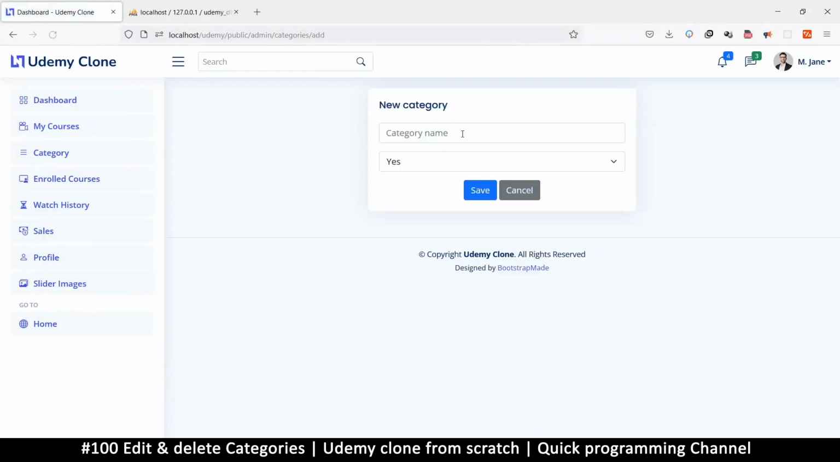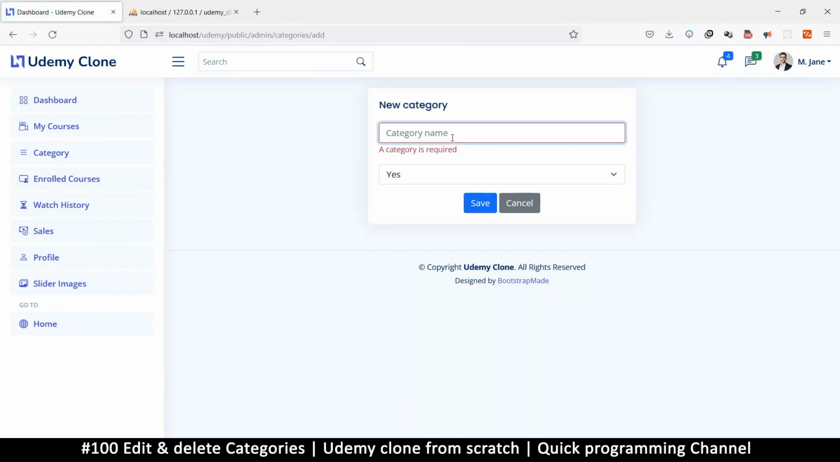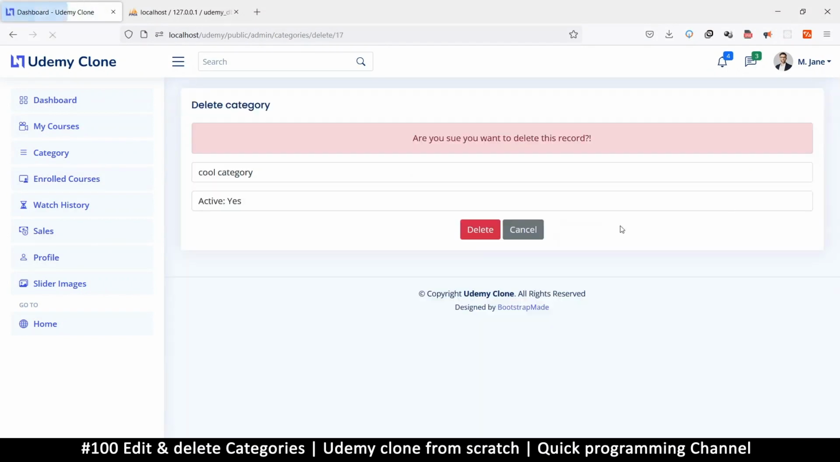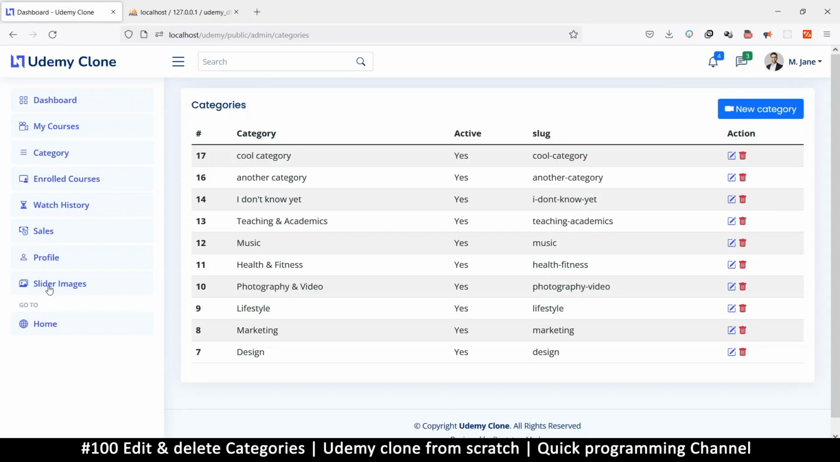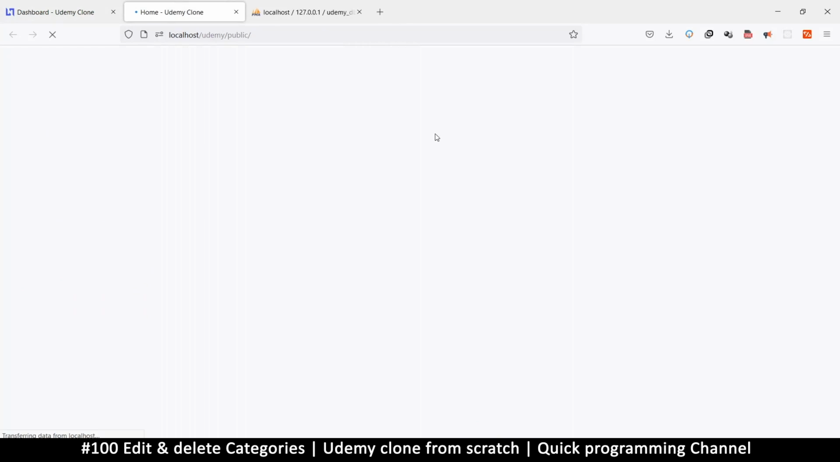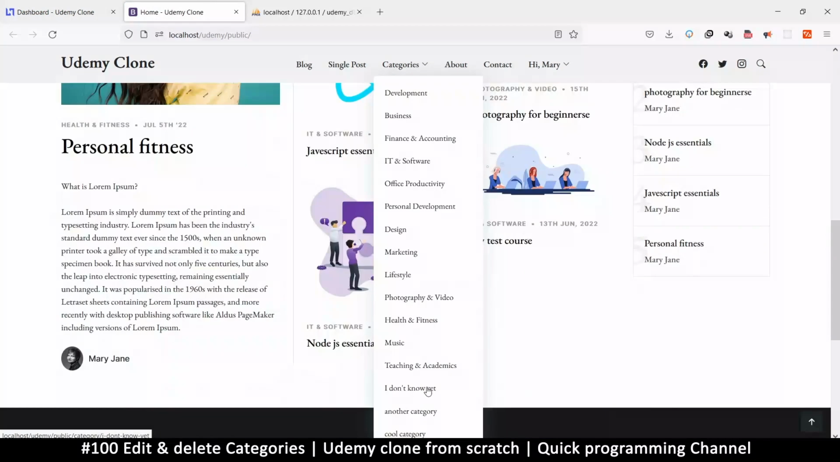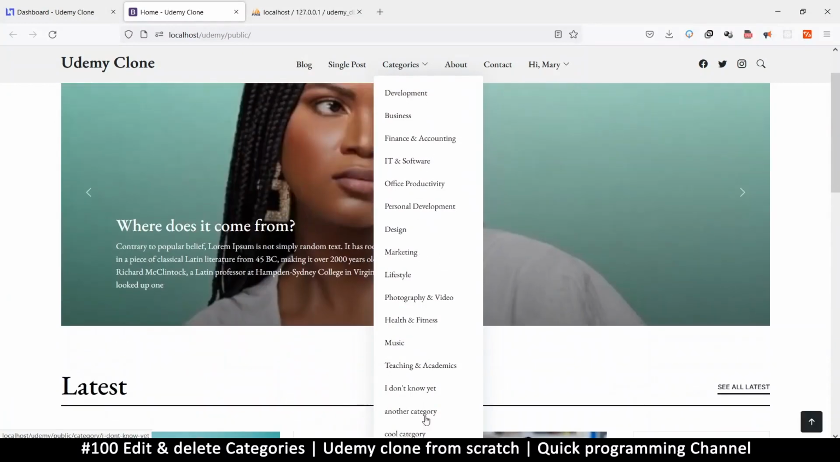Make sure things are still working as intended. Let's try to save. Okay. Cool category. Let's try that and let's save. Okay, so that worked just fine. Delete works just fine. And then if we go to our home page, let's go to our home page right here. Okay, if we drop down here, you can see that all the new categories that we added are right here, right up to cool category down here. So everything is working as intended.